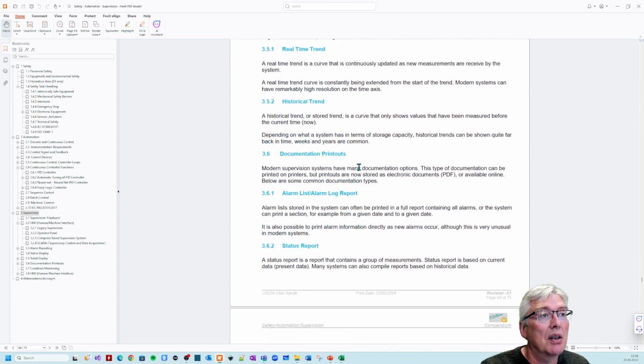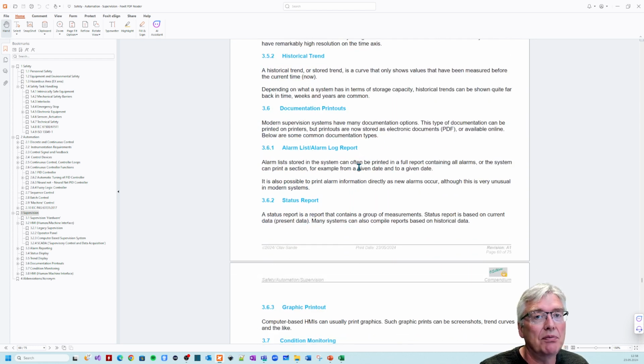We can store values for a long time. We can document, have printouts. You can print it out on paper, but you usually don't do that. You print them to PDFs and email them in modern systems. Paper, save the rainforest. We have alarm lists and alarm logs we can print out. In legacy systems, you had an alarm printer, and every time there was a new alarm, you could hear a matrix printer or something. You had to go over and look at it, and there was an alarm. They don't exist anymore, or shouldn't exist anymore.